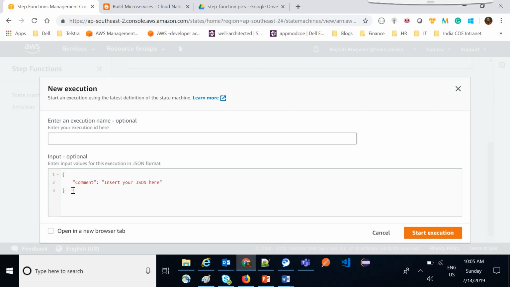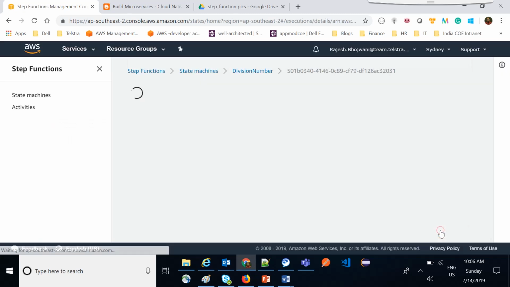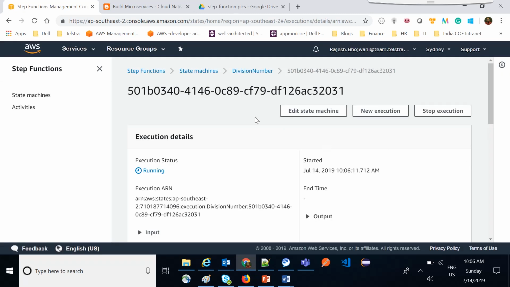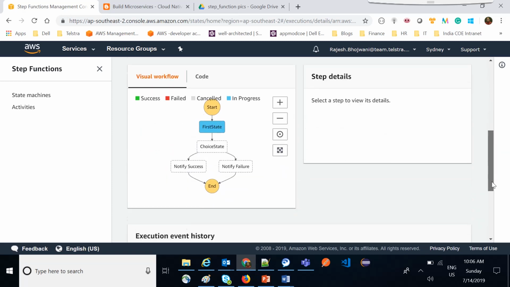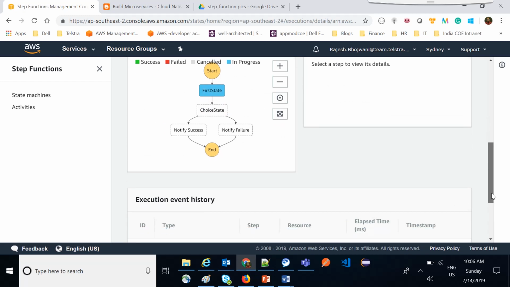So the best practice is that you can leave it blank and let AWS find out the unique name for you, and then it will do the job. So let me give an input to this execution and then run it. If you can see, it has created this unique number for the name of the execution, and it will start doing the execution.